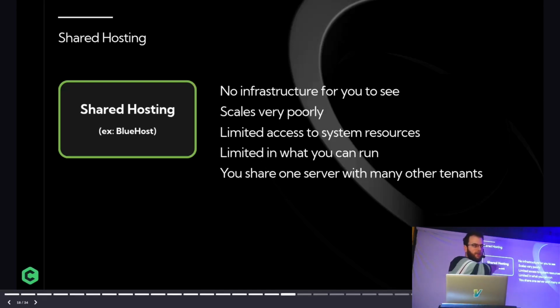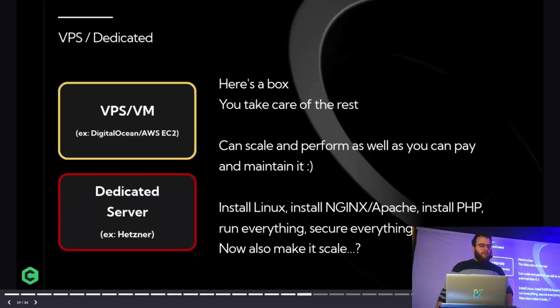And we went over the issues. It scales very poorly, actually not at all. If you get into the real limits, it can't scale because it's, again, shared stuff. It's not made to scale. And then you have this, as I mentioned: here's your box, you take care of the rest. You can do whatever you want, and we expect you to know what you're doing.